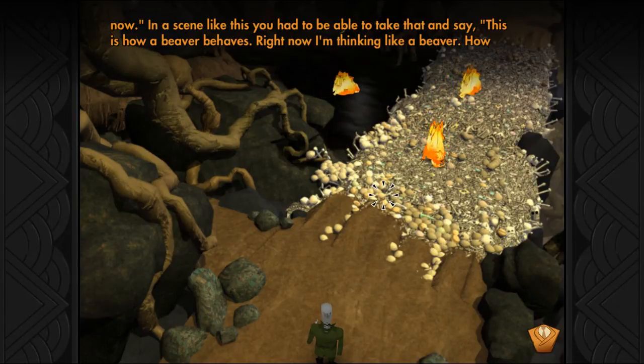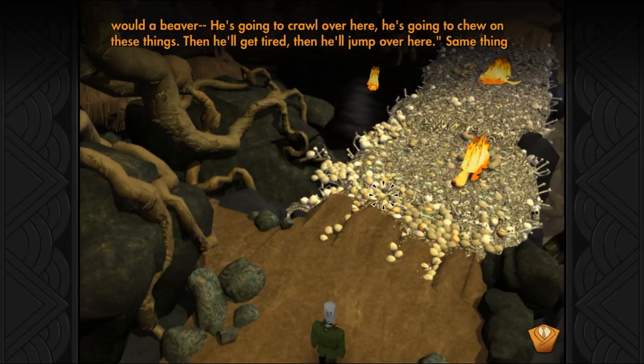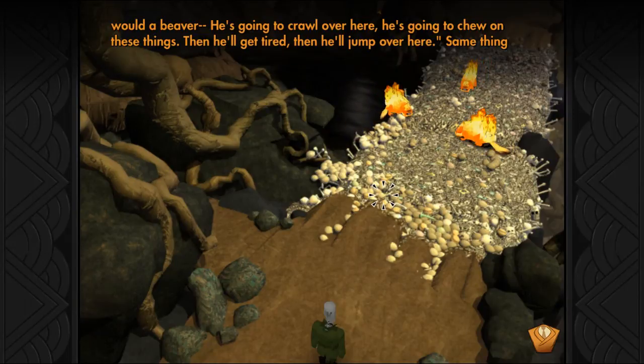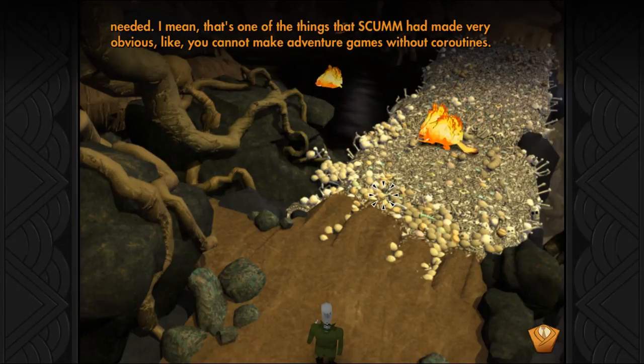And in a scene like this, you had to be able to say, this is how a beaver behaves. Right now, I'm thinking like a beaver. He's going to crawl over here, chew on these things, then he'll get tired, and then he'll jump over here. The same thing with the pigeons and anything else. I didn't have to think about the fact that they were needed. They were obviously needed. That's one of the things that SCUMM made very obvious: you cannot make adventure games without coroutines.